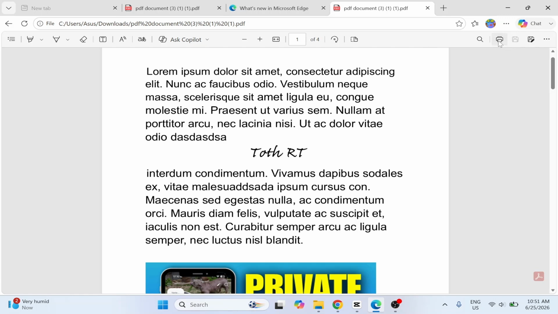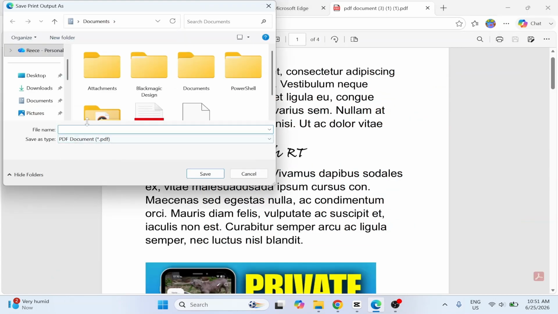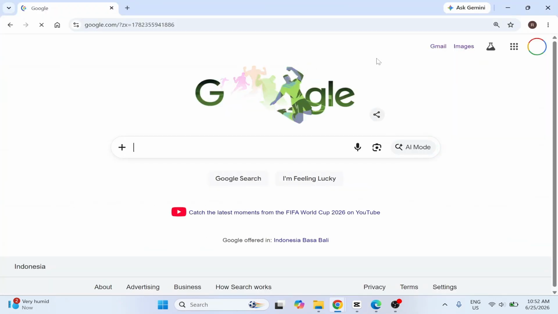You could then click on Print, select Microsoft Print to PDF, and then just press the print button. You'll then have the option to resave the PDF file, so go and give your file a name and then press save. You can then open up an internet browser and head over to the website google.com.